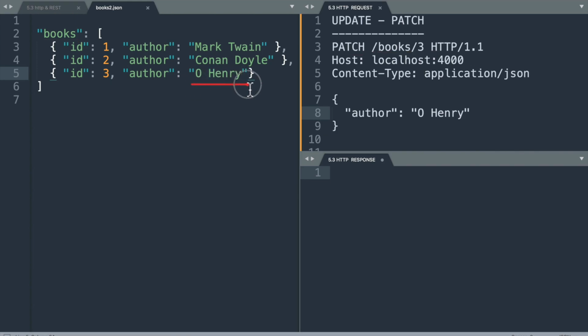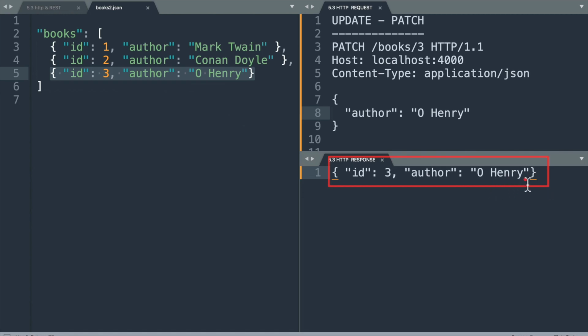And once this update is done, the updated record is sent back as the HTTP response. So I'm going to copy this record that got updated and I'm going to paste this here, and this is going to be our HTTP response.